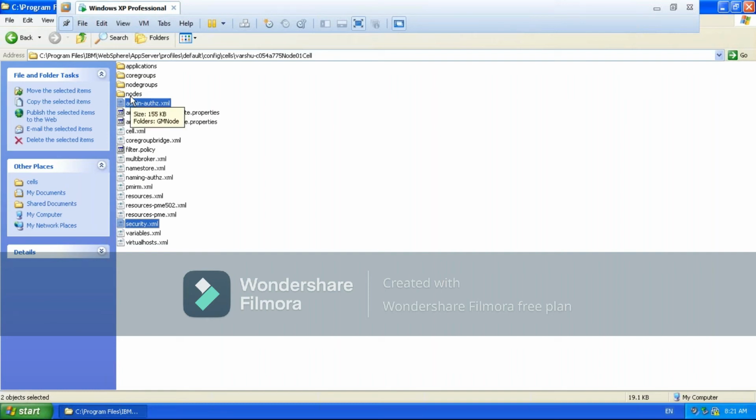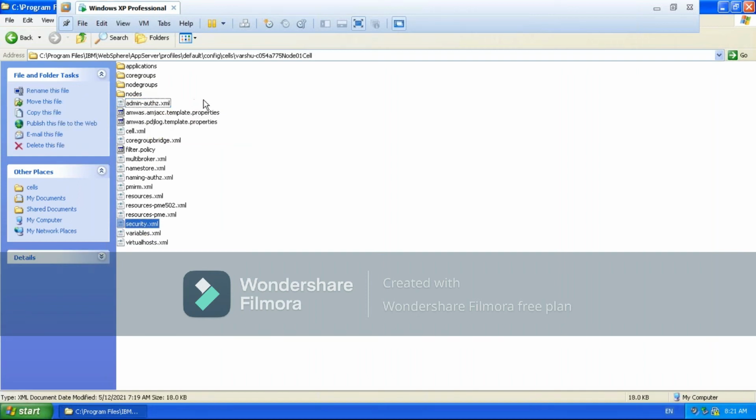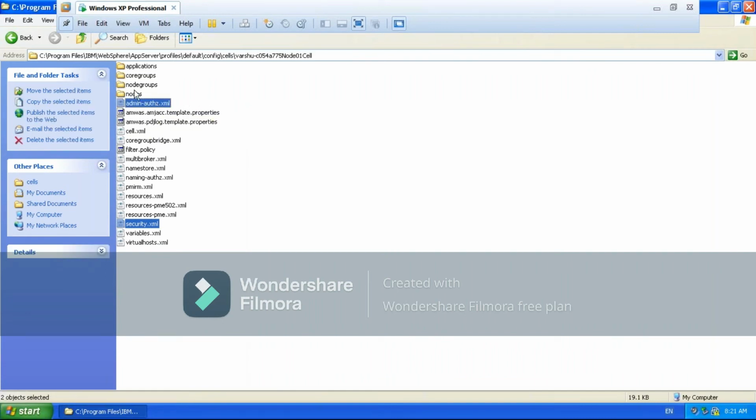We have only one node. If it is a network ND package, inside the cell there will be n number of nodes, right? And inside that node, here as it is a standalone, we have only one server one. But inside that node, we can create n number of JVMs, right? All those JVMs have to use this security. That's why security.xml and admin-authorized.xml files are both cell level configuration files.